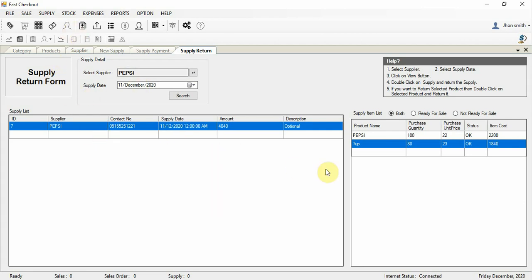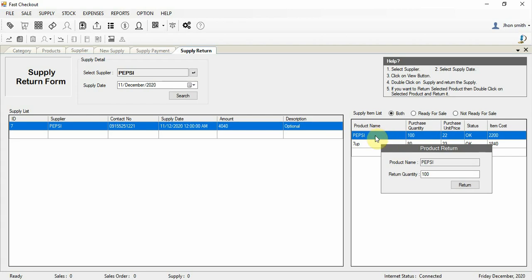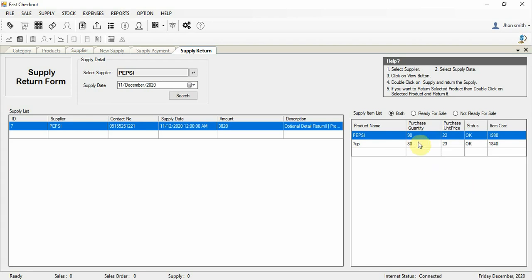But if you want to return some products from this supply, then click the record, then double click on the record to select it, and then enter the quantity. I want to return 10 Pepsi bottles. So now enter the return quantity and click on return. So in return, the 10 is returned, the 90 is remaining.